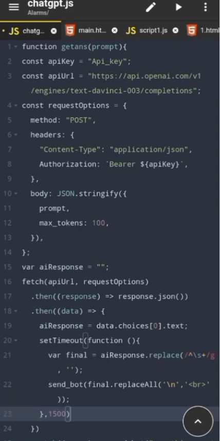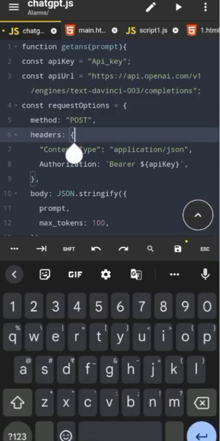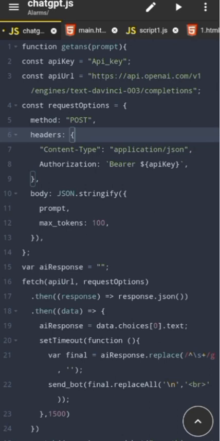Once you have this code, in the place of the API key, you need to paste your API key. I'm not going to paste the API key for security reasons, but you can do so by copying this code, which will be in the description box. So let's take a quick review of what this code is.